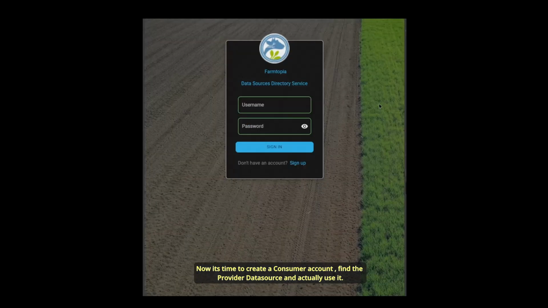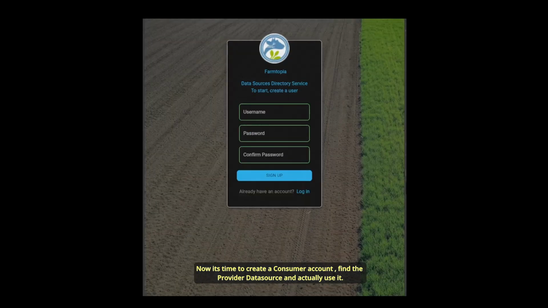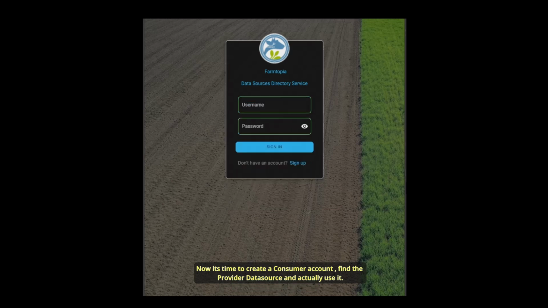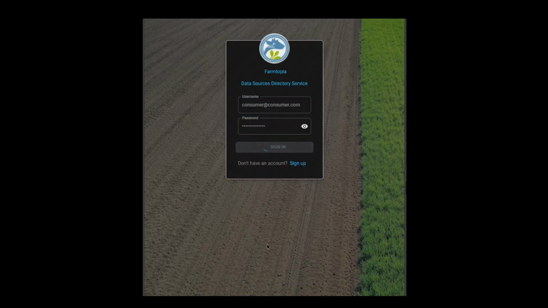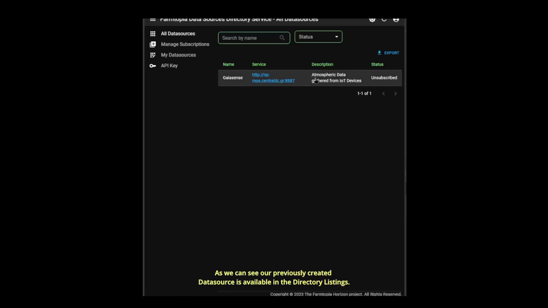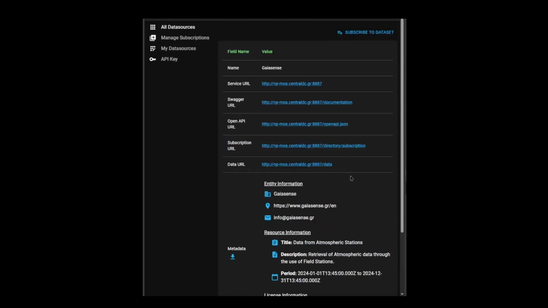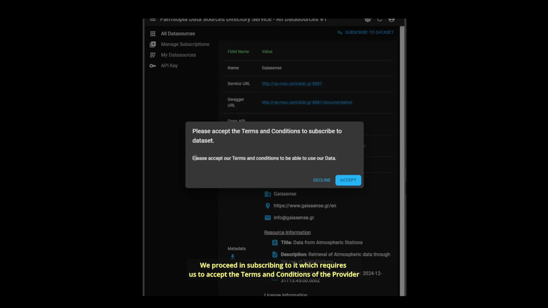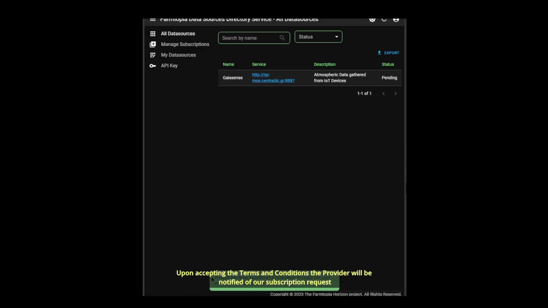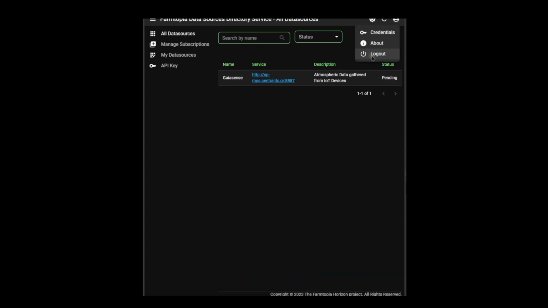Now it's time to create a consumer account, find the provider data source and retrieve data from it. As we can see, our previously created data source is available in the directory listings. We proceed in subscribing to it, which requires us to accept the terms and conditions of the provider. Upon accepting the terms and conditions, the provider will be notified of our subscription request via email.